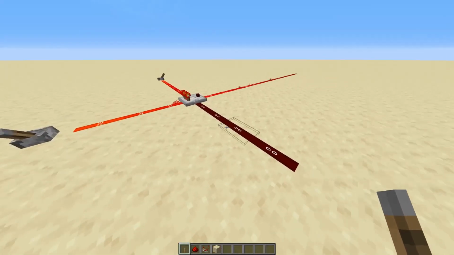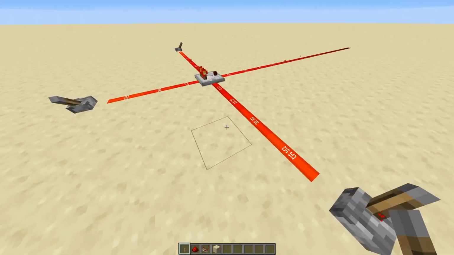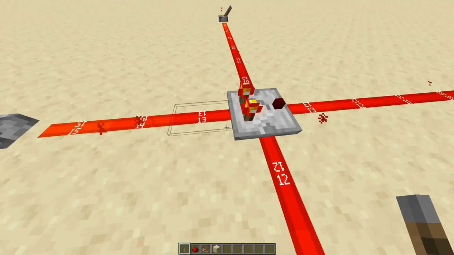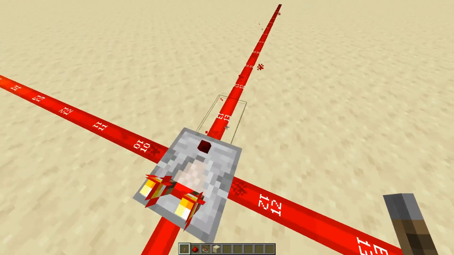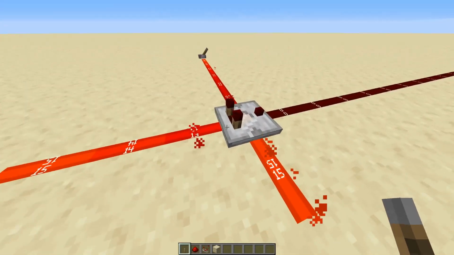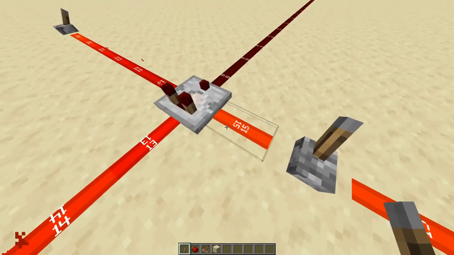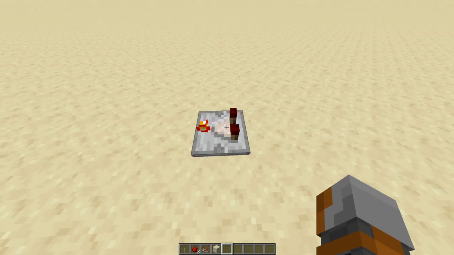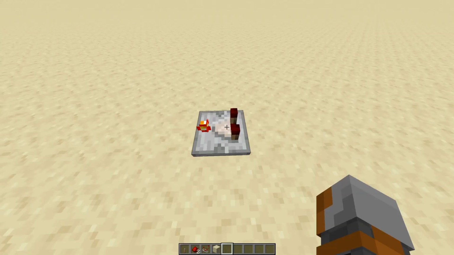The same principle applies when you add another line. As you can see, the signal strength is 12 and here it's 13, so there will be an output of 13. But if you put a signal strength of 15, there will be no output because this one is greater than this one. I will now explain the subtract mode.